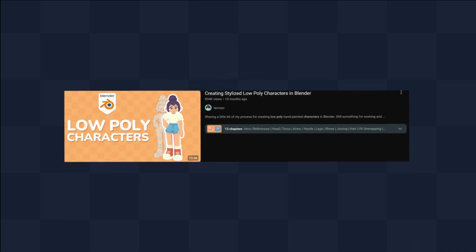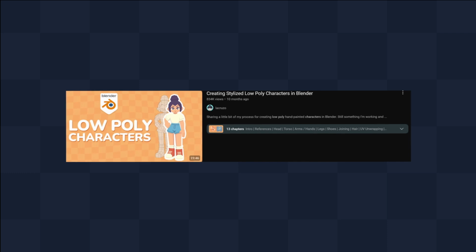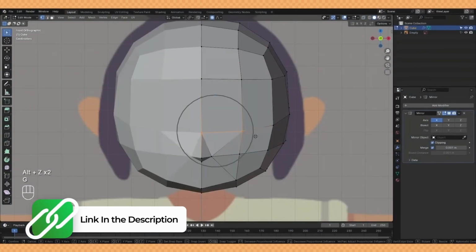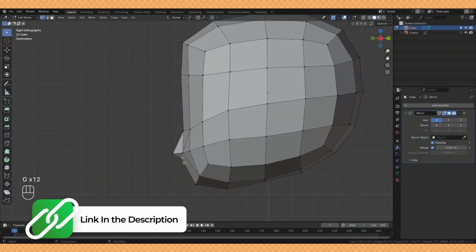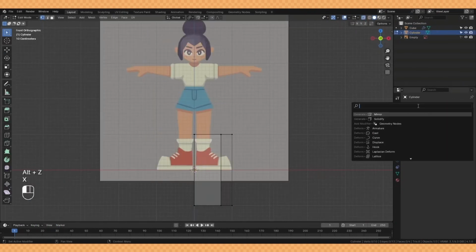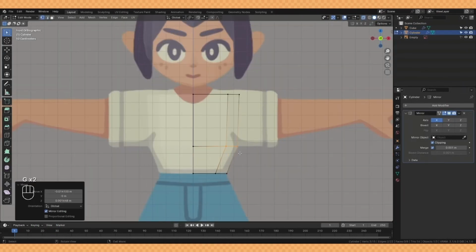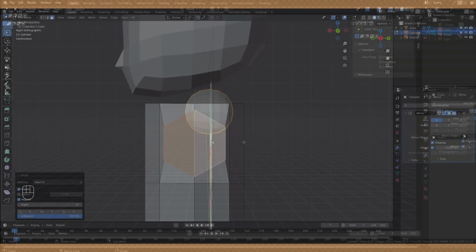I honestly had no idea where to start, so I found this low poly character tutorial that I'll have linked in the description with all other tutorials that I used, and it was really helpful to try and learn the basics and just kind of the workflow of how to make characters instead of just props.